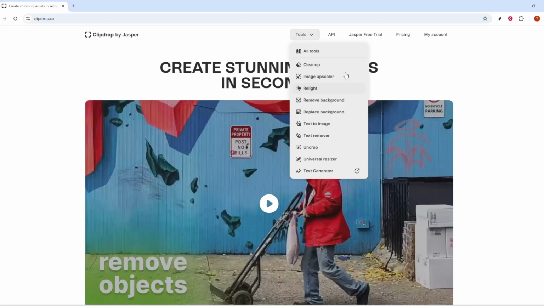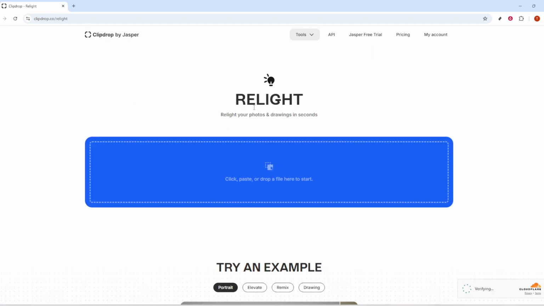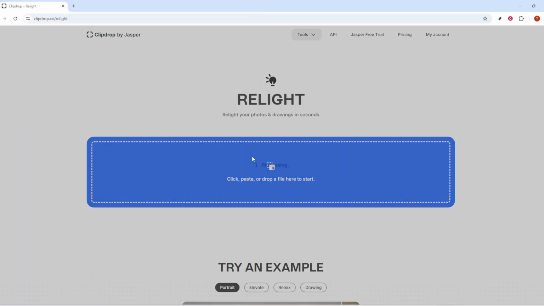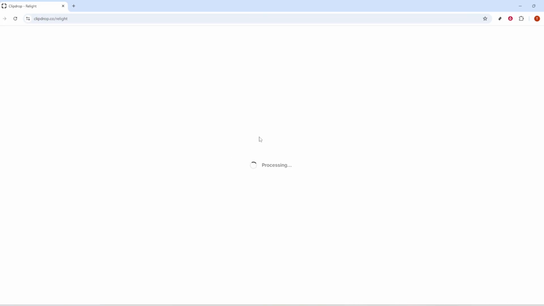This opens the Relight workspace, which is designed to simulate realistic lighting on your photo and give you quick visual control over how it looks. Now upload your image. You can select a file from your device or drag and drop it into the window. After you choose your image, give it a moment to upload. Larger or high-resolution files may take a bit longer, so just wait until the preview fully appears before you start adjusting anything.